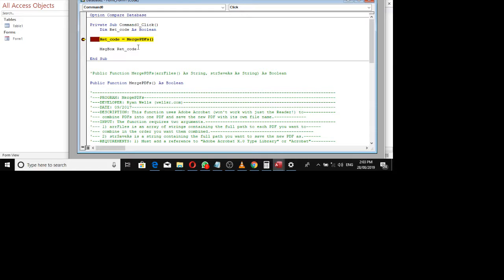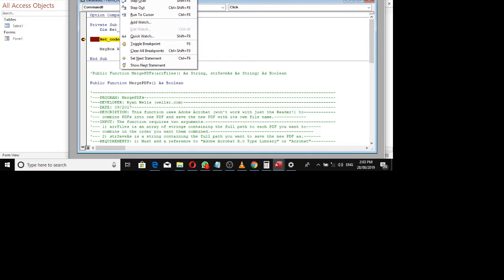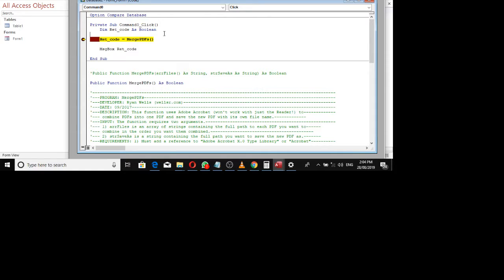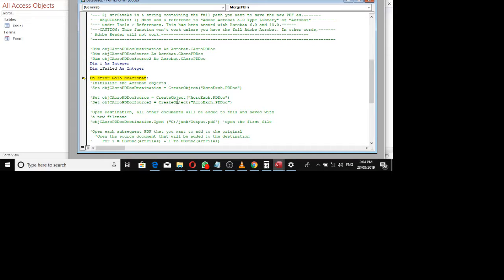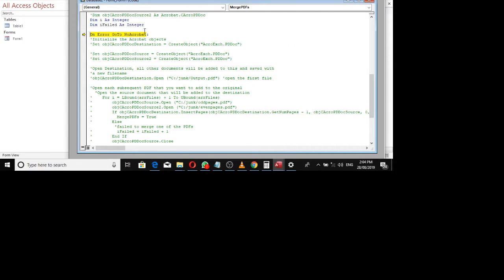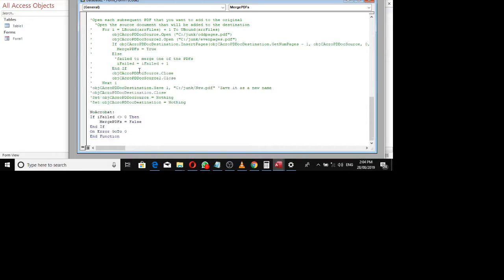Now I think F8 is, you can always go here. It shows you what the hotkeys are. F8 will step into or step over. So that's quite helpful. So if we go F8, it'll step into the function. So now it's come down to the function there. If there's an error, then it'll go to this label here. It isn't.